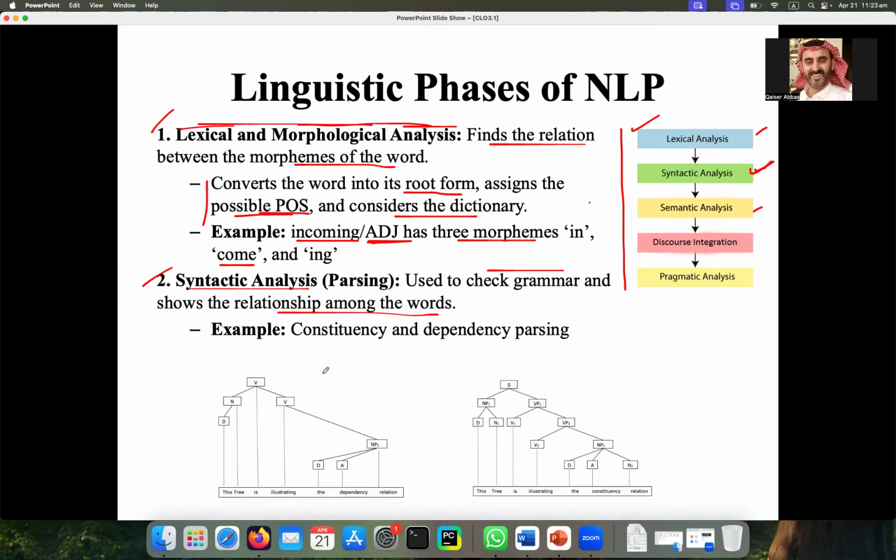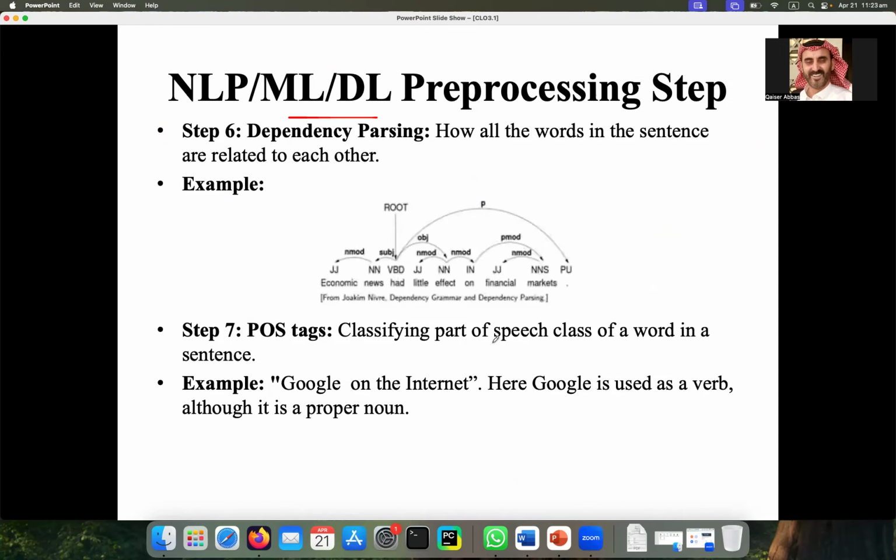And there are two kinds of syntactic parsing. One is constituency parsing, the other is dependency parsing. We have already seen the example of dependency parsing. This is the exact example of dependency parsing.